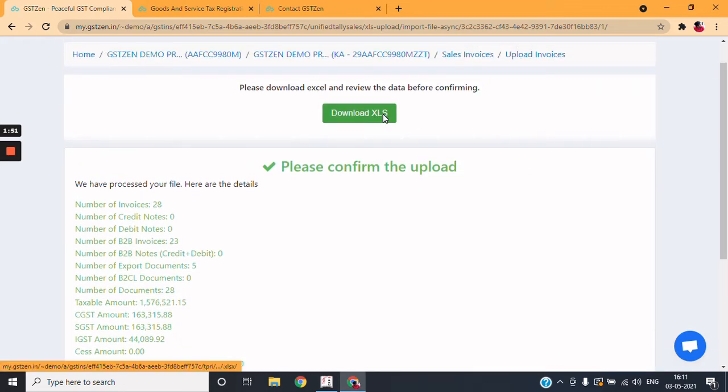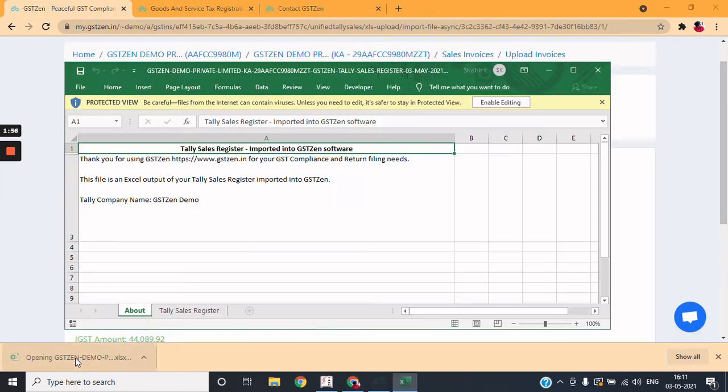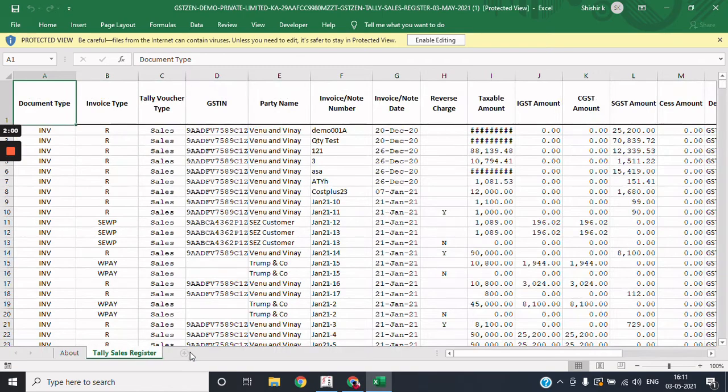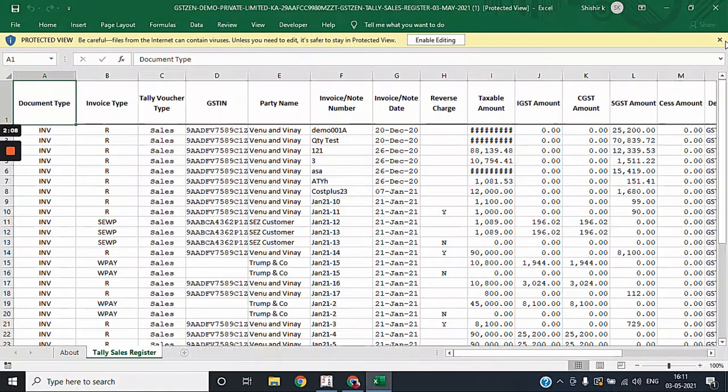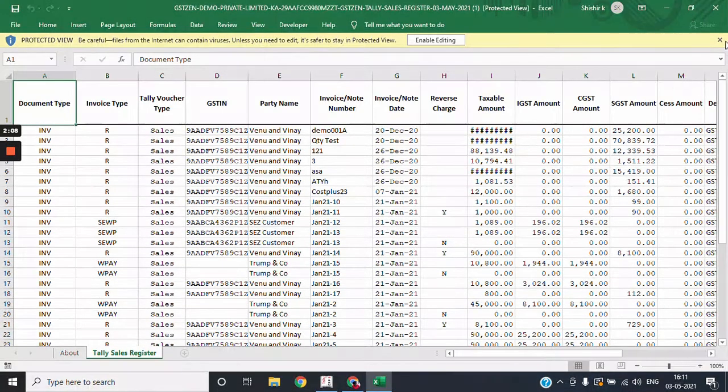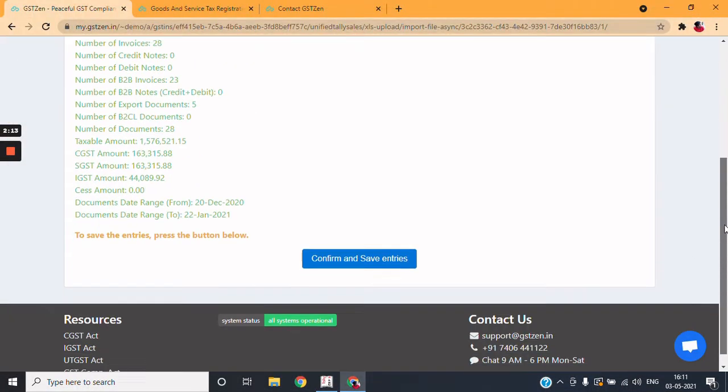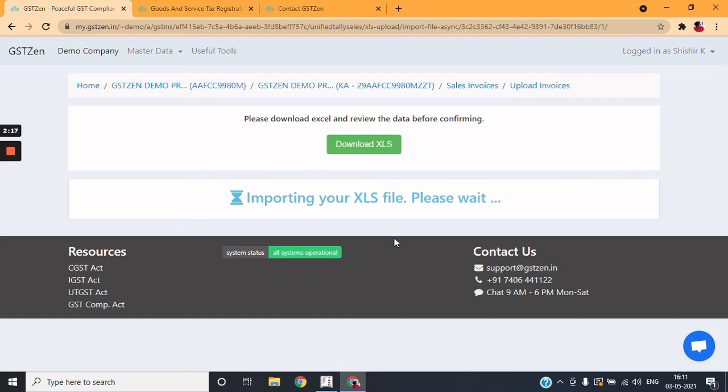Let's download this Excel file. You will see that your sales register is displayed here. You can also use this to verify the invoice details before the upload begins. Now, click on Confirm and Save Entries. GST Zen will begin the process of importing your sales invoices.